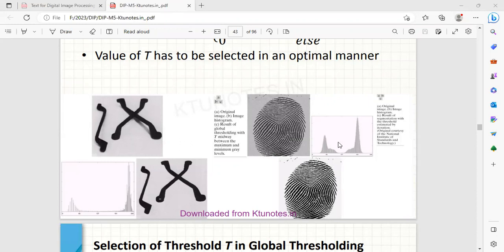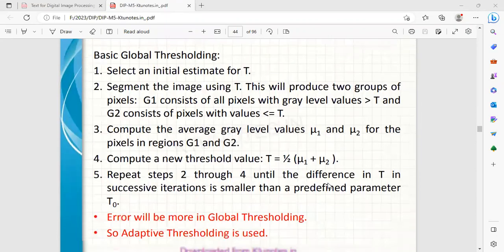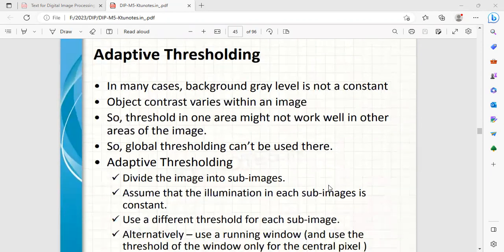So that is how you define the threshold in a global thresholding method. Then next one will be adaptive thresholding. So in many cases, background gray level is not a constant value.